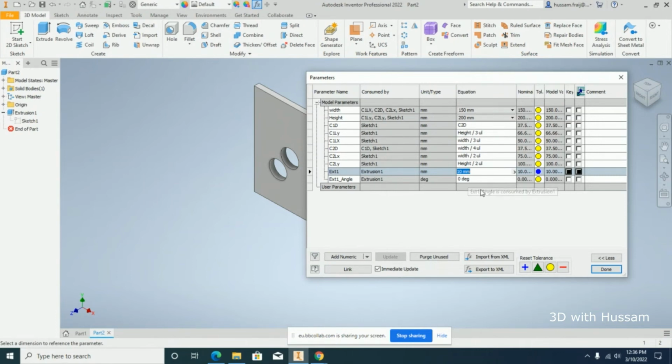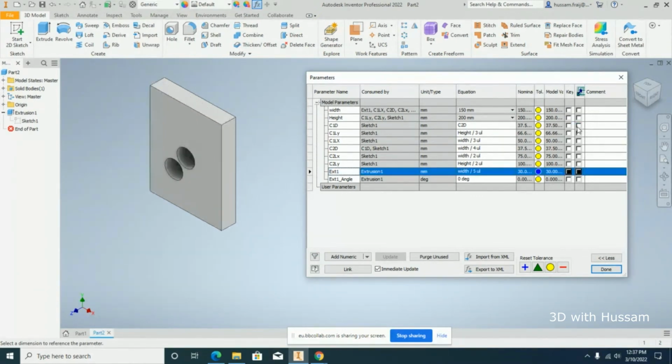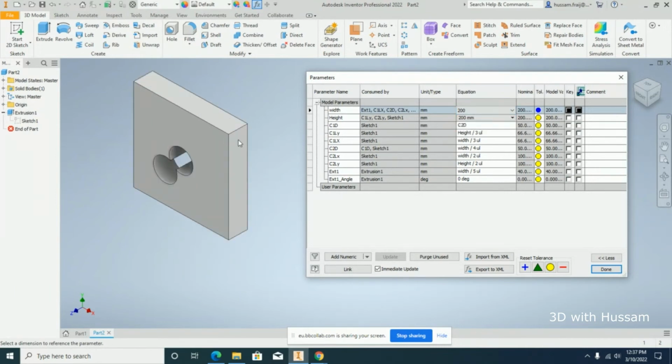So who can tell me what should I type to give it a value that has a relation? What do you think? I should type what? Width divided by 5 as an example. Let's say like this, width divided by 5. So it will become thick. Now if the width equals 50, this will become thin. If the width becomes 200, this will become thick.